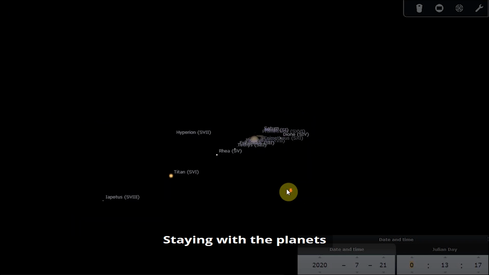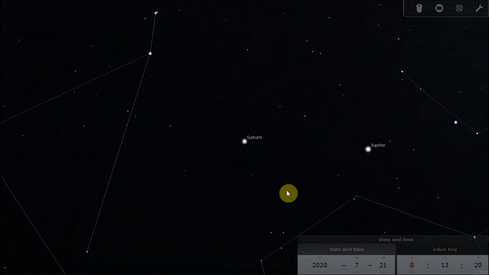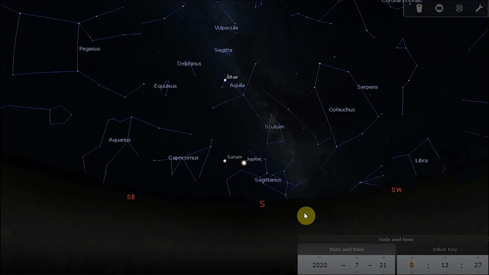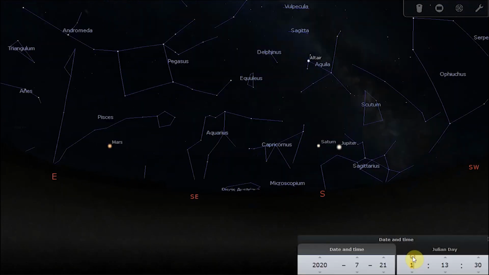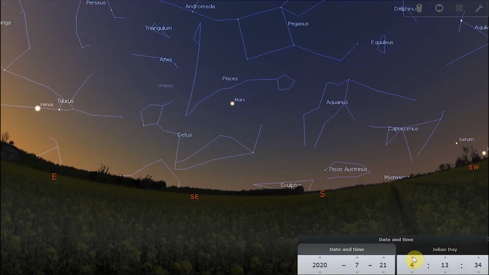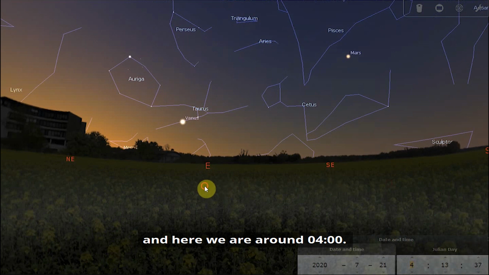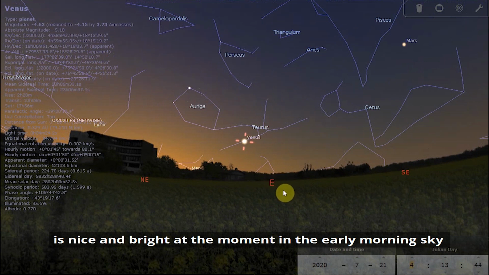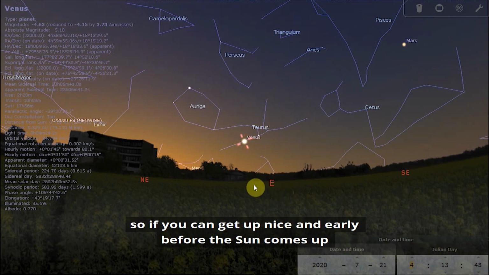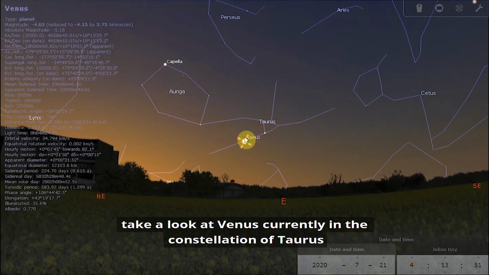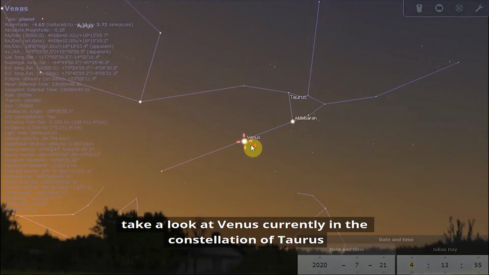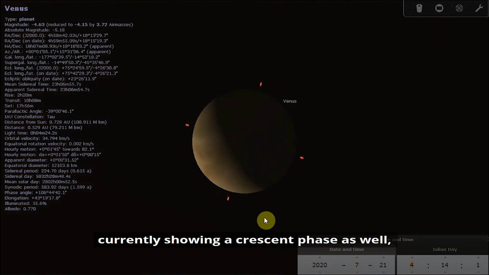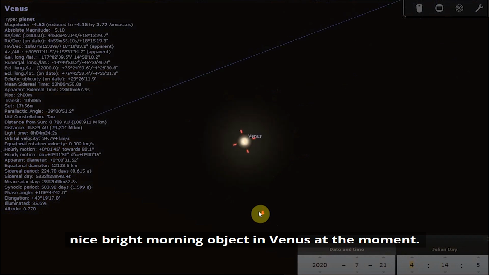And then staying with the planets, if I just zoom out and take us into the morning, so we're at midnight at the moment, 1 o'clock, 2 o'clock, going into the morning, and here we are around 4 a.m. and I just want to mention Venus, because Venus is nice and bright at the moment in the early morning sky. So if you can get up nice and early before the sun comes up and take a look at Venus, currently in the constellation of Taurus, and if you have a small telescope, currently showing a crescent phase as well. Nice bright morning object in Venus at the moment.